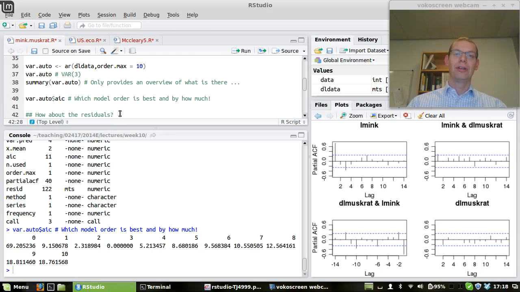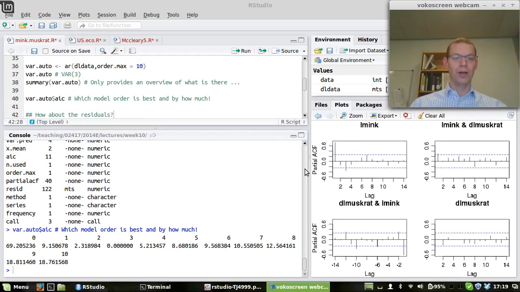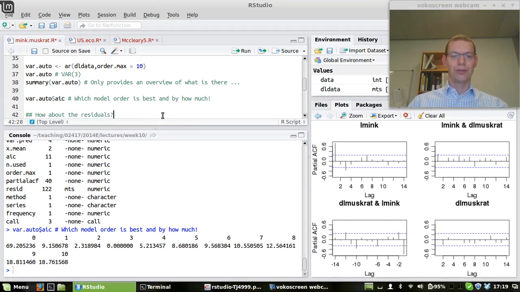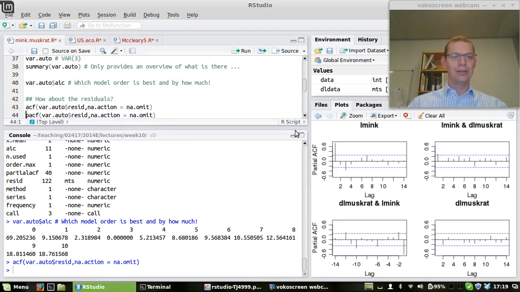Now, is this a good model? What we have to do is basically go back to the slide and say, well, validation. Same thing as what we've done before. We look at the autocorrelation function, the partial autocorrelation function, sign test, distribution of residuals, and whatnot. And we should also look at the cross correlation. But everything else is pretty much like what we did for the univariate models. So let's look at the residuals. We omit the NAs.